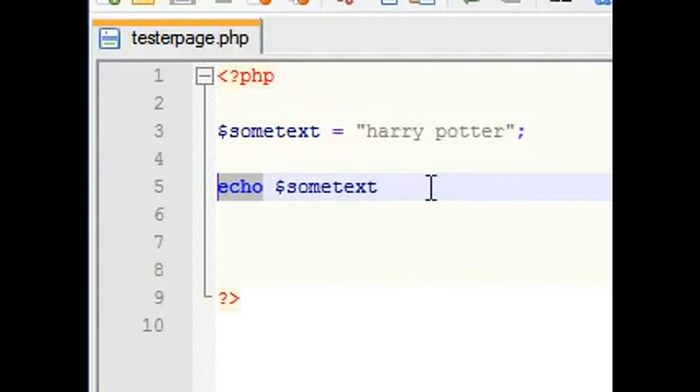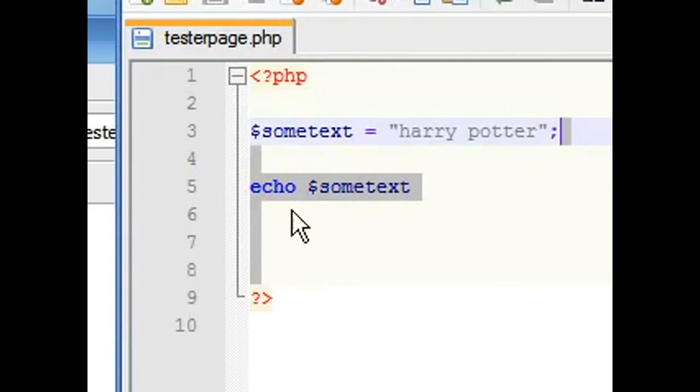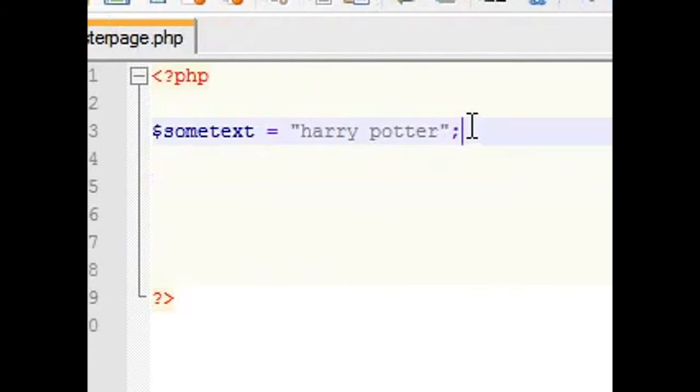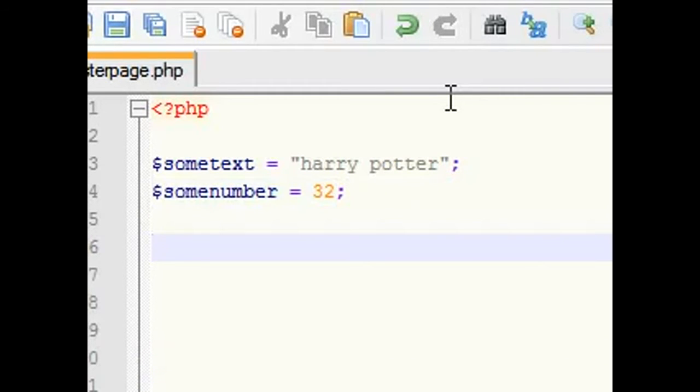Now that we know how to use a basic variable, say we had another variable that we wanted to combine. So we have some text with Harry Potter, and then we have another variable named some number. We'll set this equal to 32. Again, why not? End it with a semicolon. And say you wanted to combine these two variables. So to do this, you need to use a dot. Anytime you use a period, it joins the two variables.